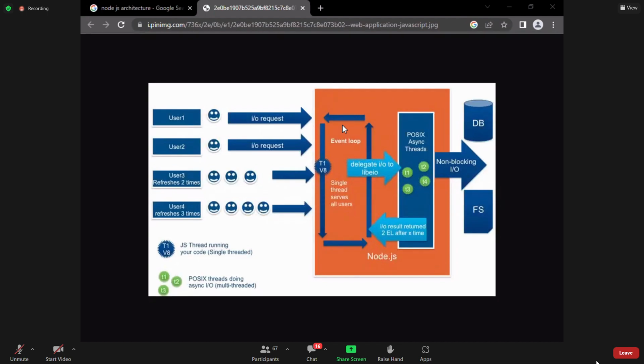One user might be hitting one time, the second user one time, the third user with 3 requests, and this one with 4 requests. So when all these requests go to Node.js, let us look at how it handles them internally. The server is capable of hitting the database or the file system. That is the main reason we go with servers. So the orange box hits the database or the file system, and whatever happens within the orange box, we call it Node.js.